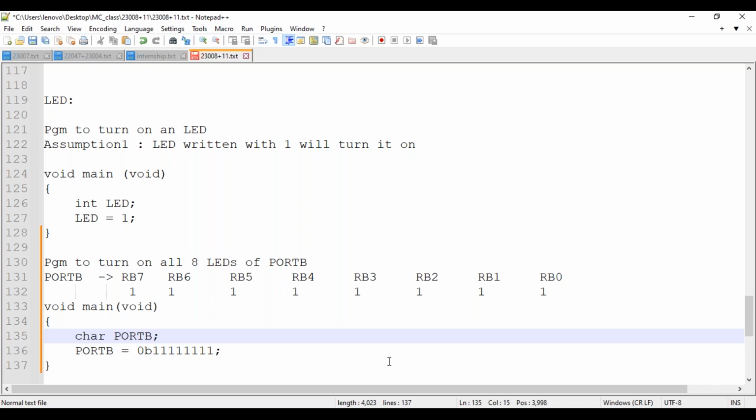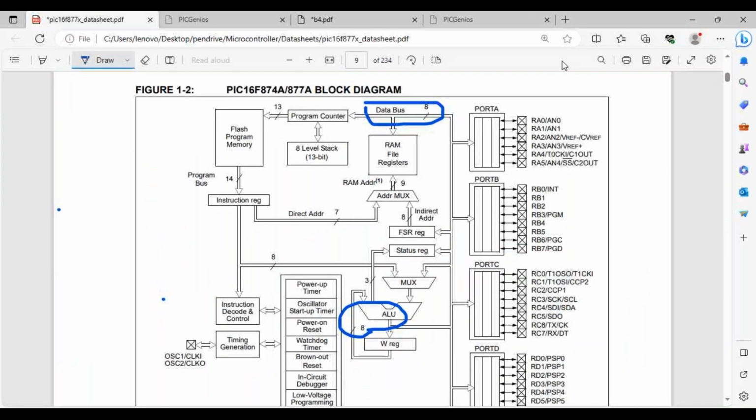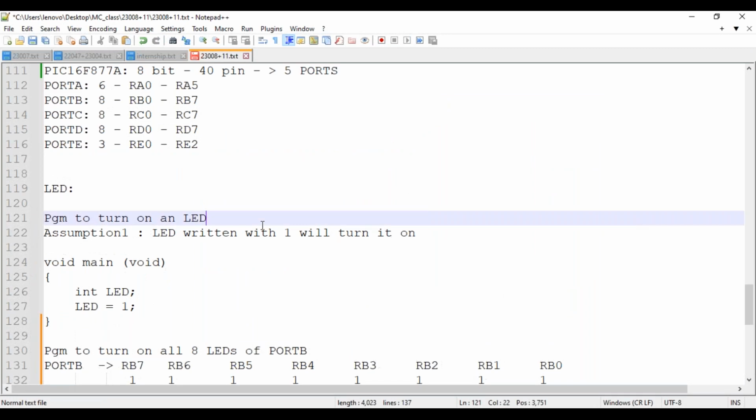Now even before that, if you have to see the port B, observe this schematic, observe this data sheet. Tell me, what are the directions of the pins of the ports in our microcontroller? 0B means binary. Okay, I was asking, what do you think is the direction of the pins here? Bidirectional. Okay, the pins of the port B are bidirectional.